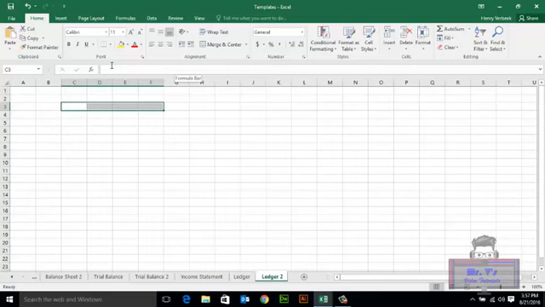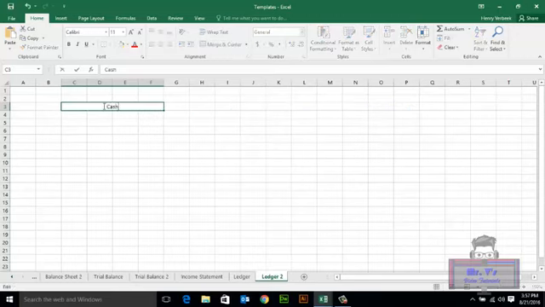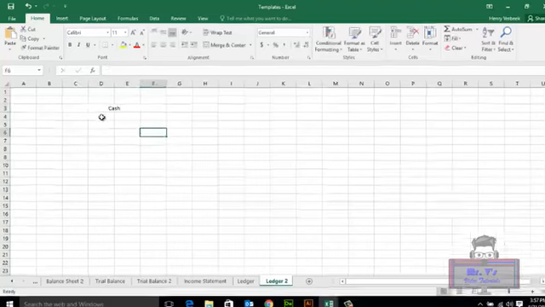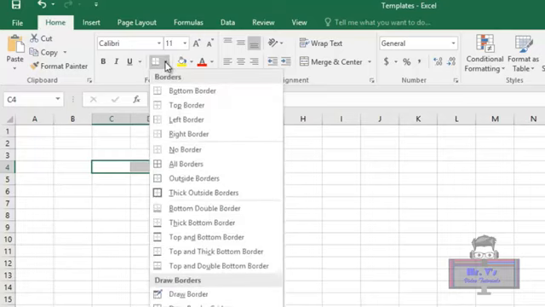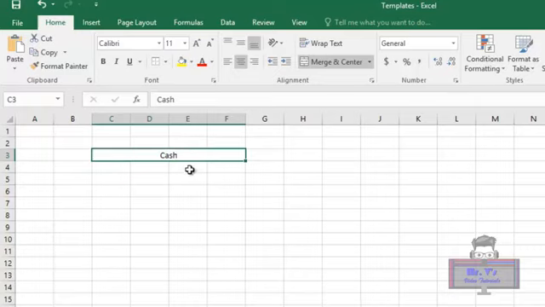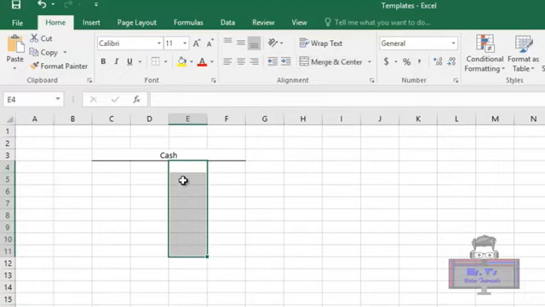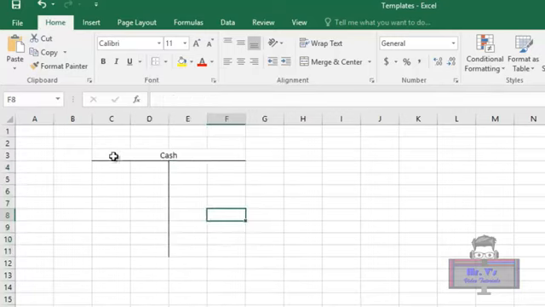I'm going to start off by merging and centering. The merge and center is right here. And then I'm just going to type cash. Then I'm going to go to the borders and choose a top border. The reason I chose the top border is because I didn't select cash, I selected the 4 below. You could have selected a bottom border, either way. Then I'm going to go for 8 rows: 2, 3, 4, 5, 6, 7, 8. So that's 8 rows, and then I'll do an inside border or a left border. And there's a T account.